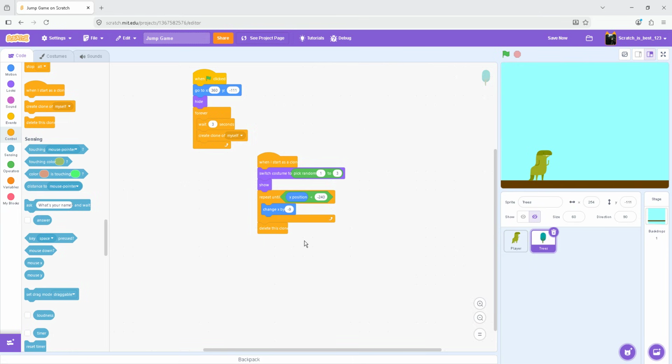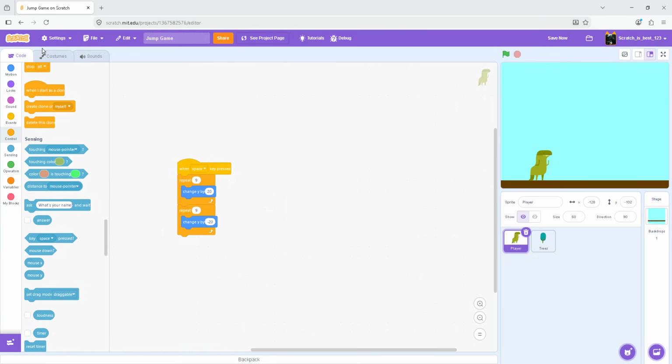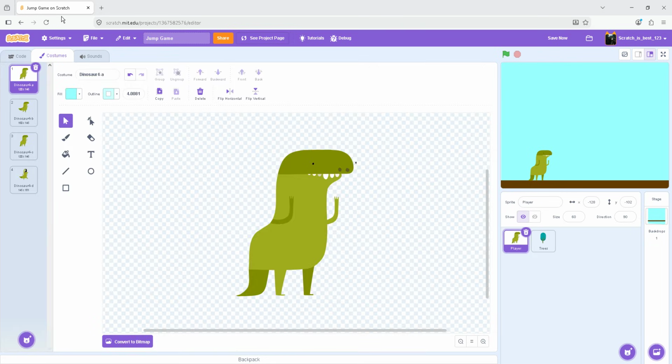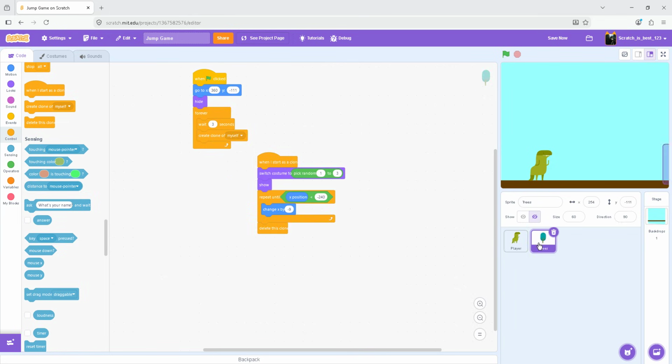Okay, I think we need to make hitboxes also. Actually, no, we could just make the trees smaller. 50. So it would be like this. Actually, I missed that. Sure, I'm showing you. So there.